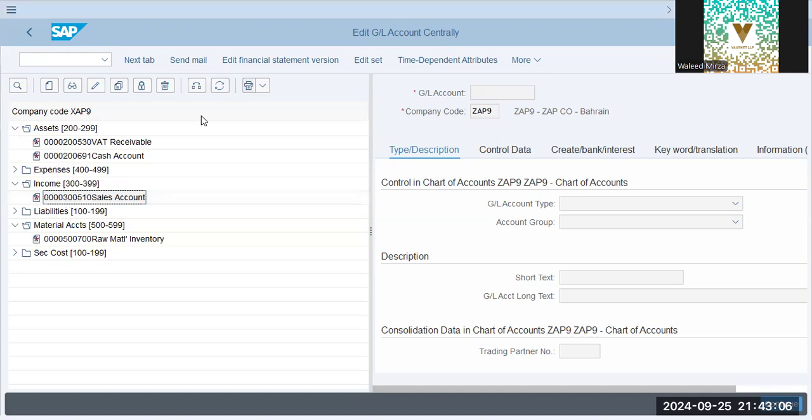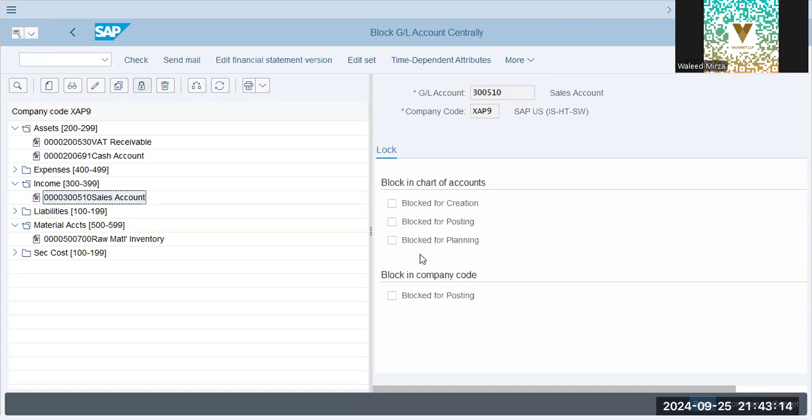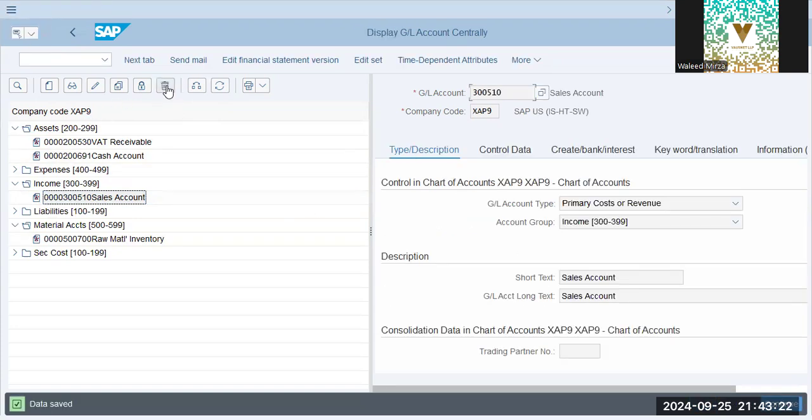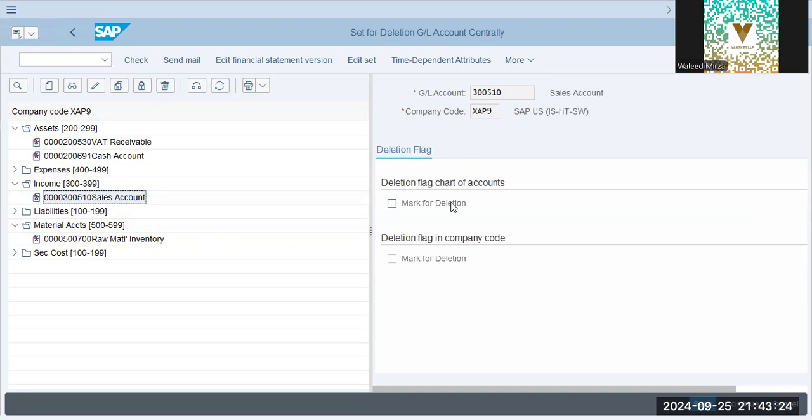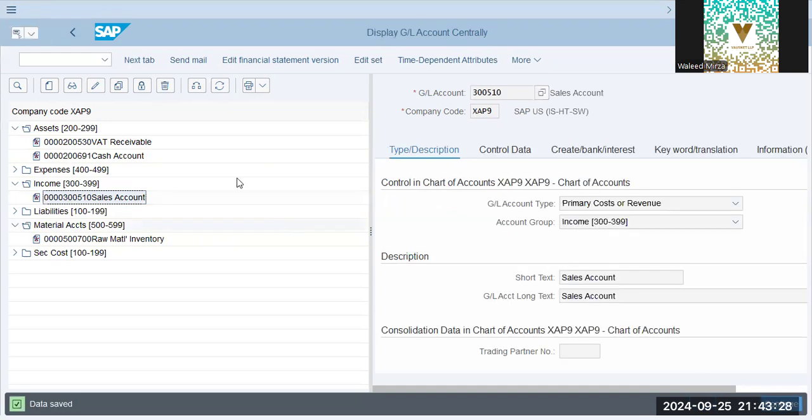We will have to block this account because this is not required. So we will first block it. Block for creation, posting, planning, block for posting. Okay. Delete, mark for deletion. Okay.